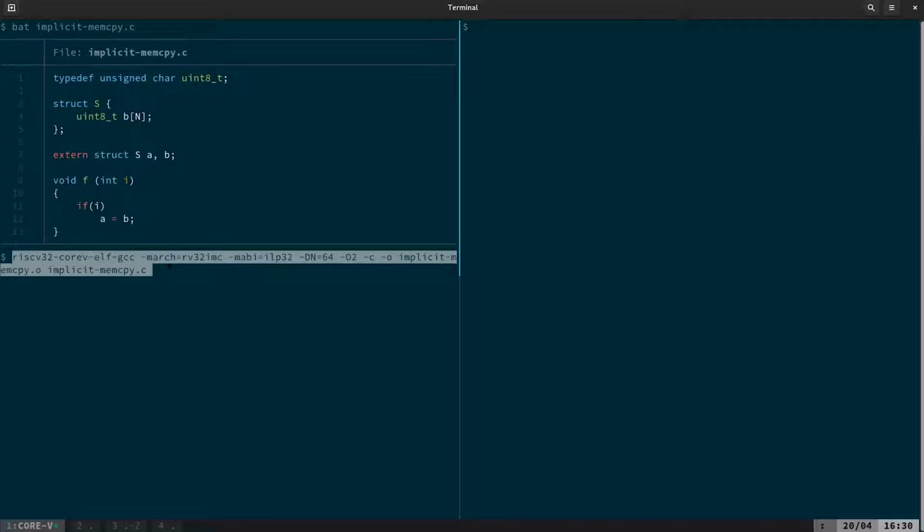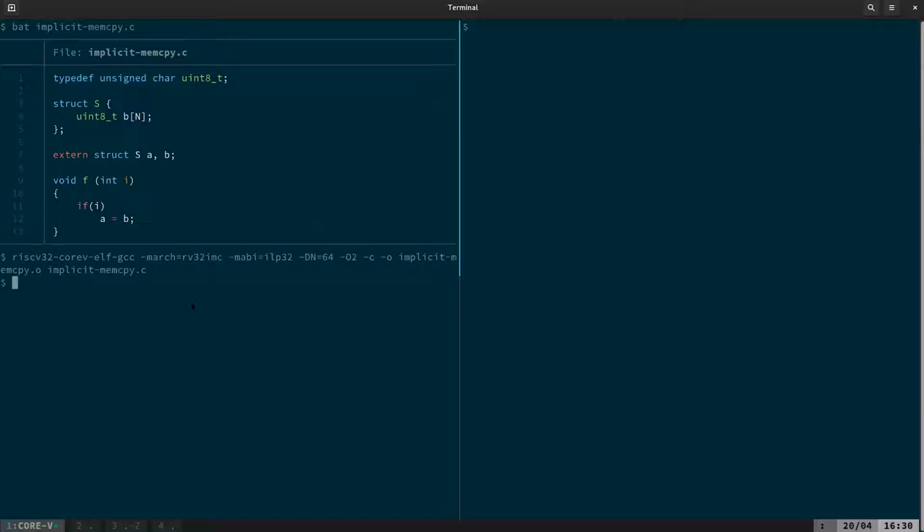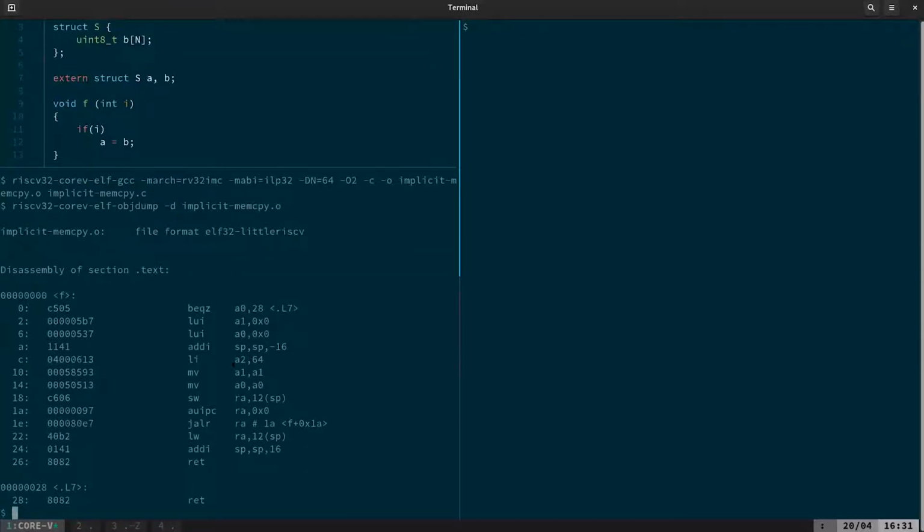If we do this with just the RISC-V toolchain without any extensions, we will see that in the end, we will get just a loop. So the loop, you can see the loop here, which will just loop around and copy one element after another to the new address in memory.